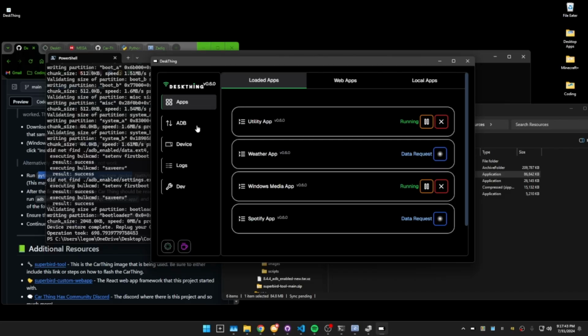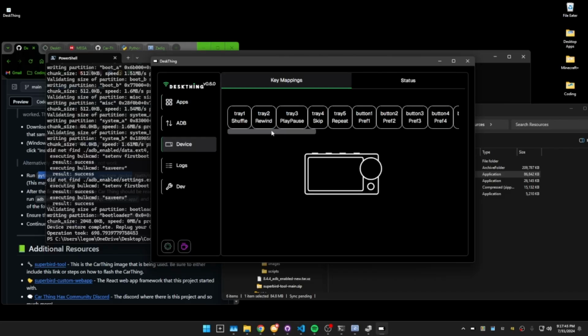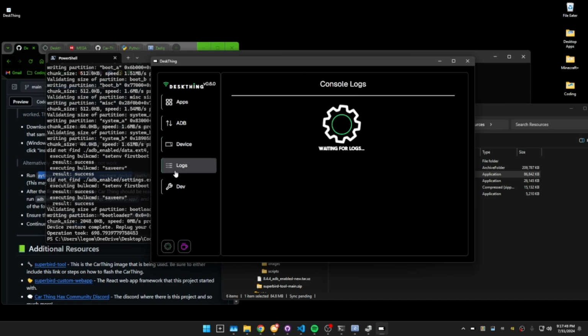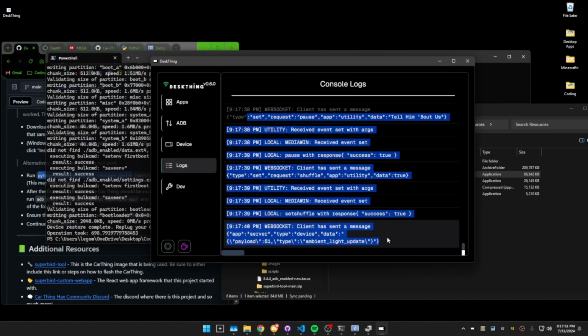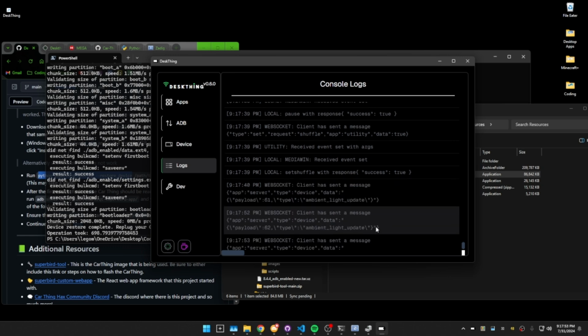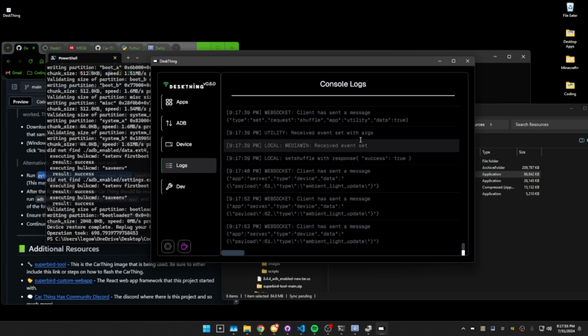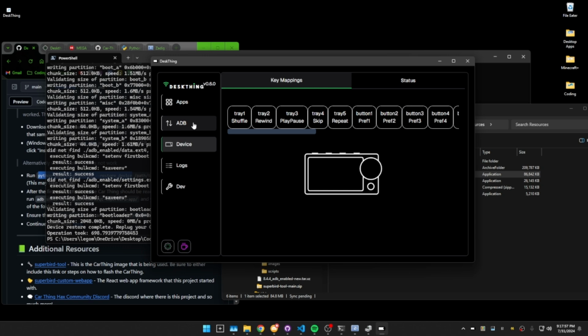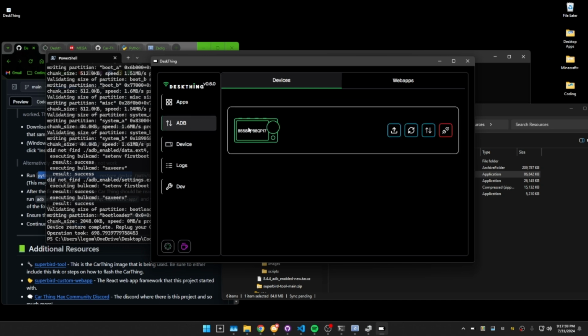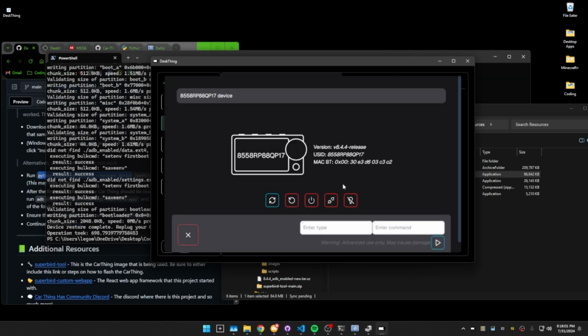Okay, back to the desktop app, just a few other things. You can go to Device and start remapping your hotkeys, or you can go to Logs in case something goes wrong. This should have enough information if you were to send it over to piece together what happened. One thing I recommend is going to ADB, clicking on your device, and then clicking Disable Ambient Light, just because it can get kind of annoying constantly becoming bright and getting dark.